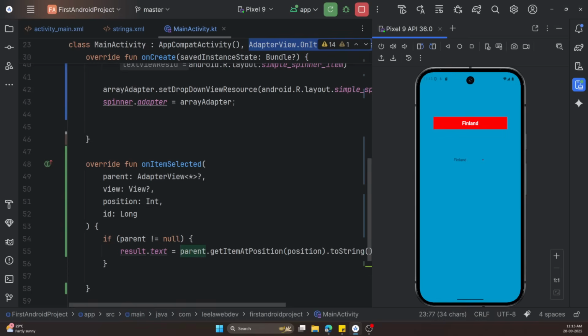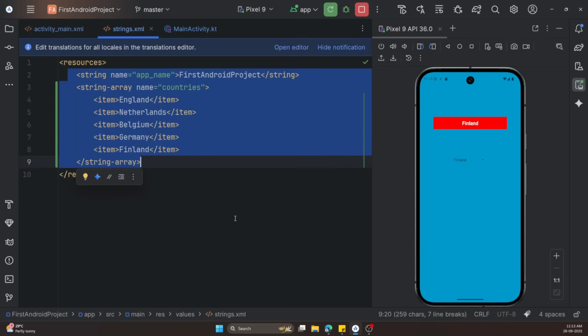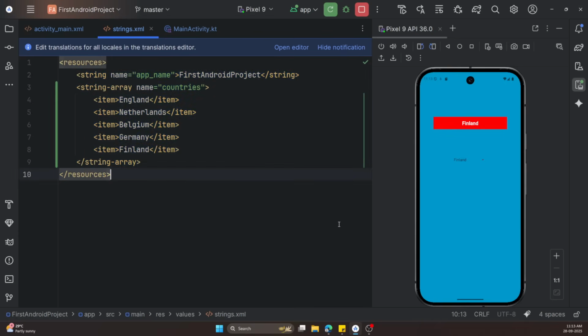So we have learned how to design the layout, how to add data using the strings.xml file, and we have seen how to use an adapter to connect data and a spinner, and finally handle the item selection with a listener. That's it for this video.